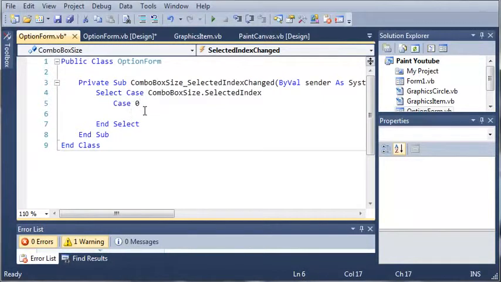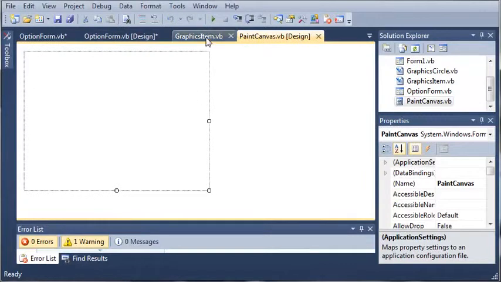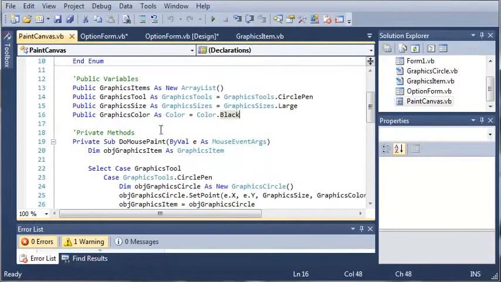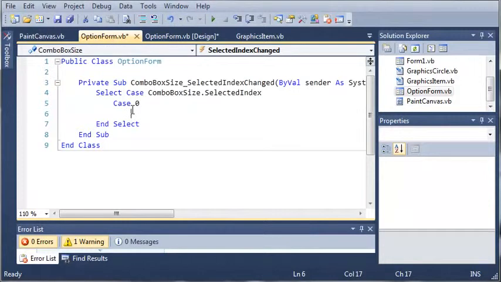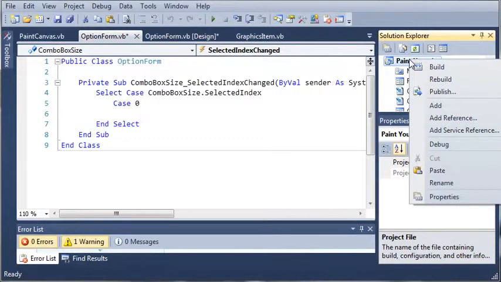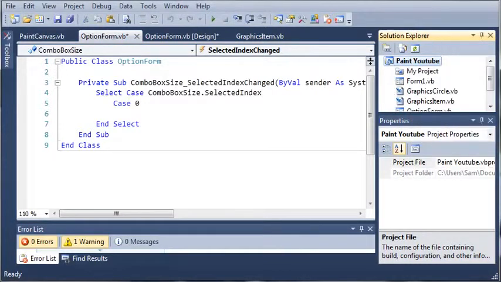Now, the only problem is we can't access the color of Paint Canvas. Let's find it here. We cannot access the color variable because we don't have an object of it in here. So let's go ahead. We'll come over here to our Paint YouTube, and we need to find the main method.